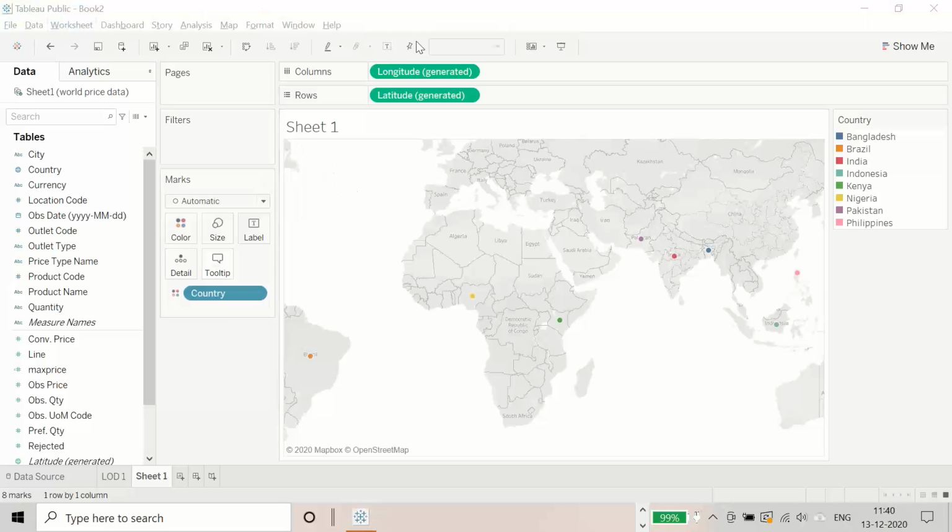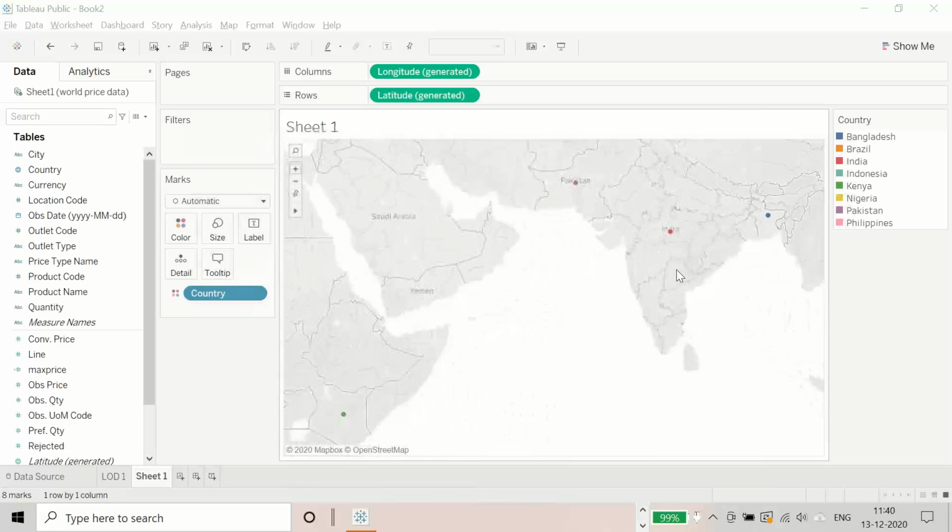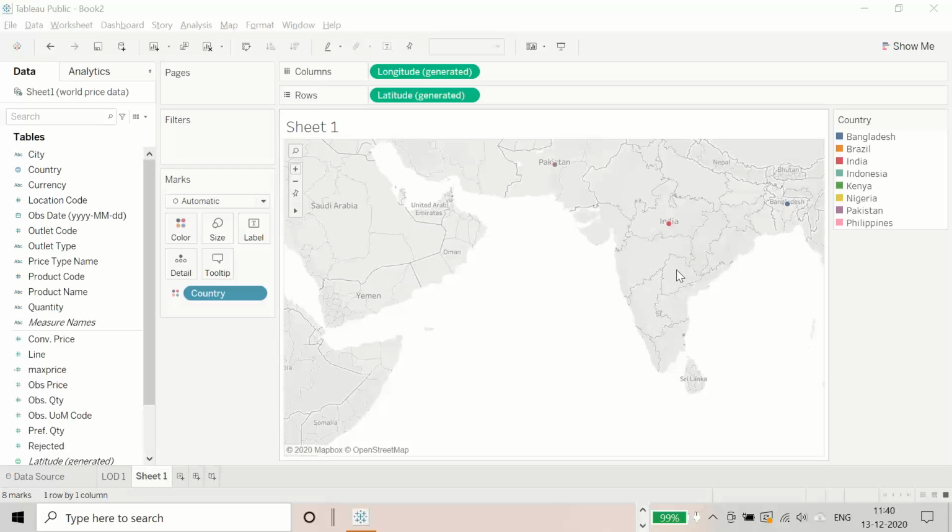I think there was some question. Let me check what was the question. Okay. Let me just increase it, right? तो अभी क्या दिख रहा है? Country, right? Now if there is a state, it can also pick up the state.